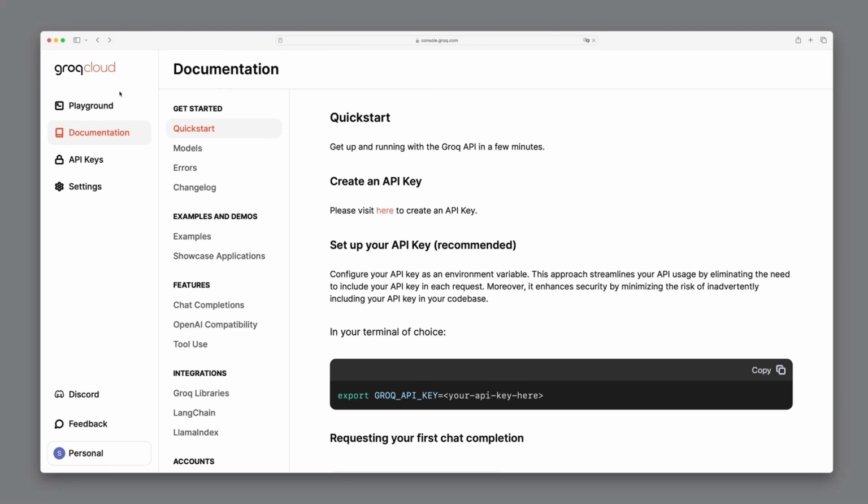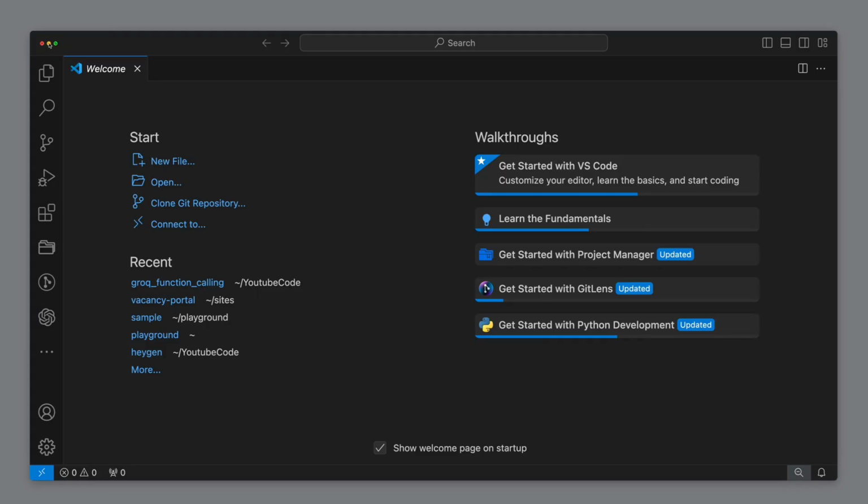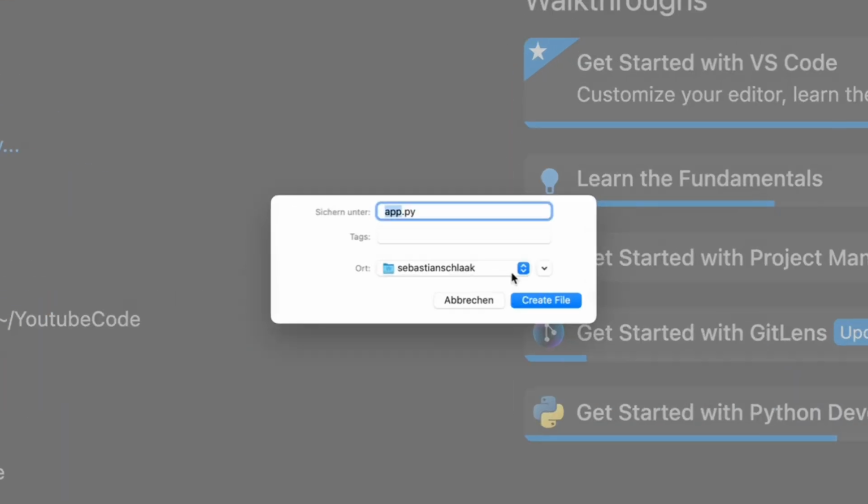We follow the quick start tutorial. The first step is to set the Groq API key. Let's just copy the statement. But before, we first create a new file, app.py.